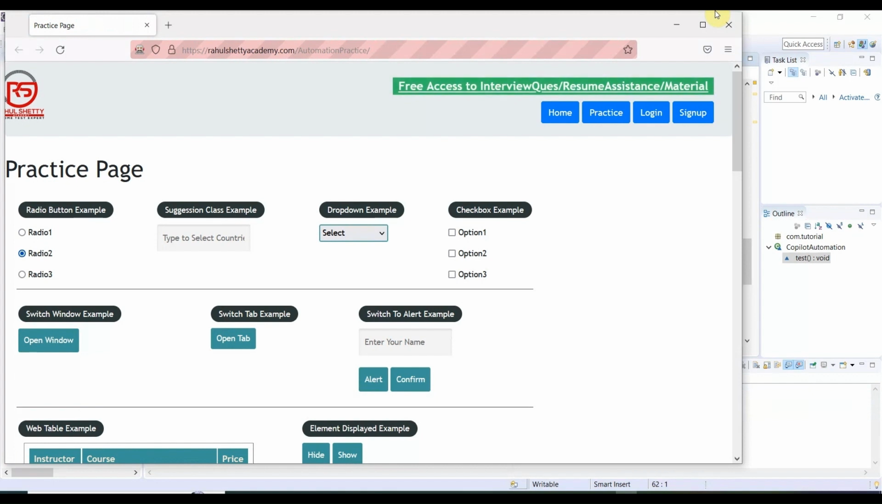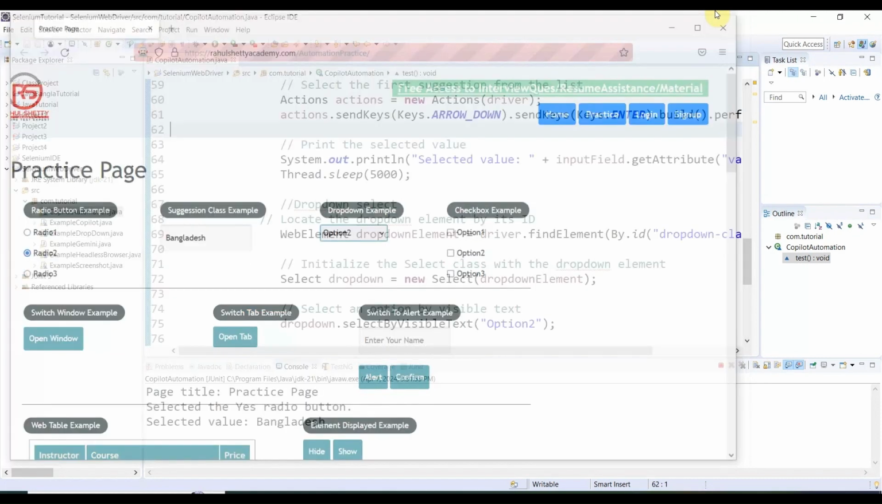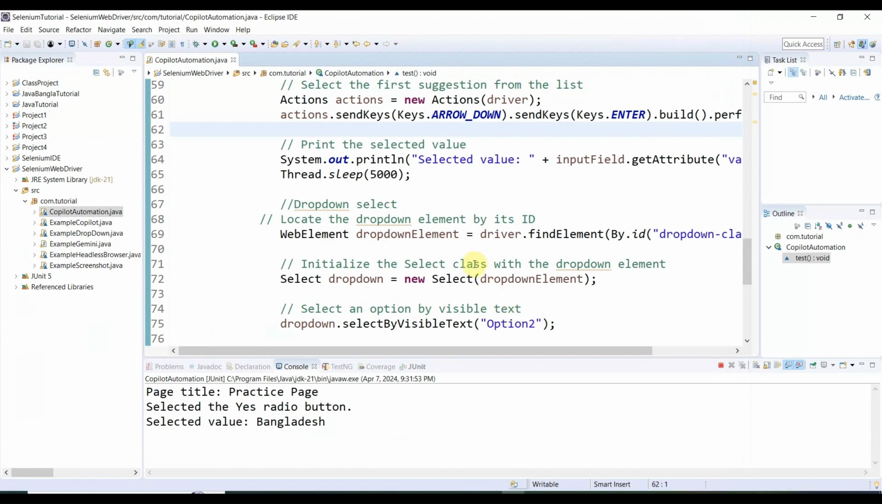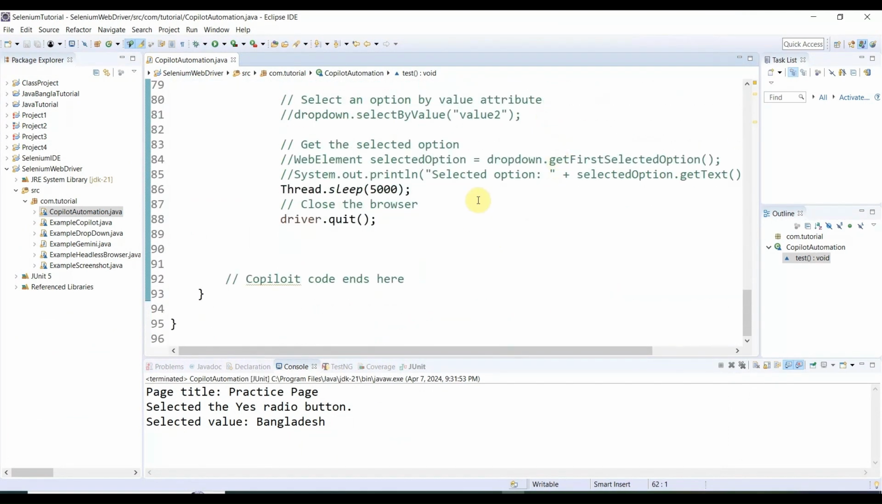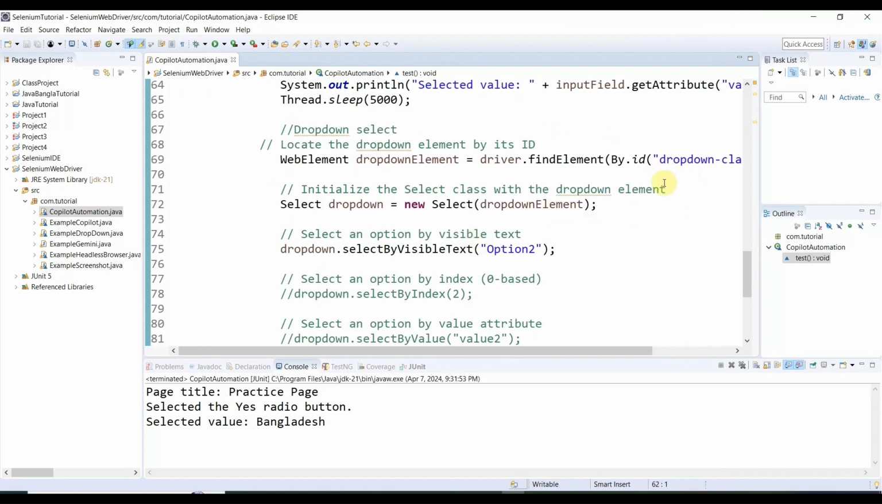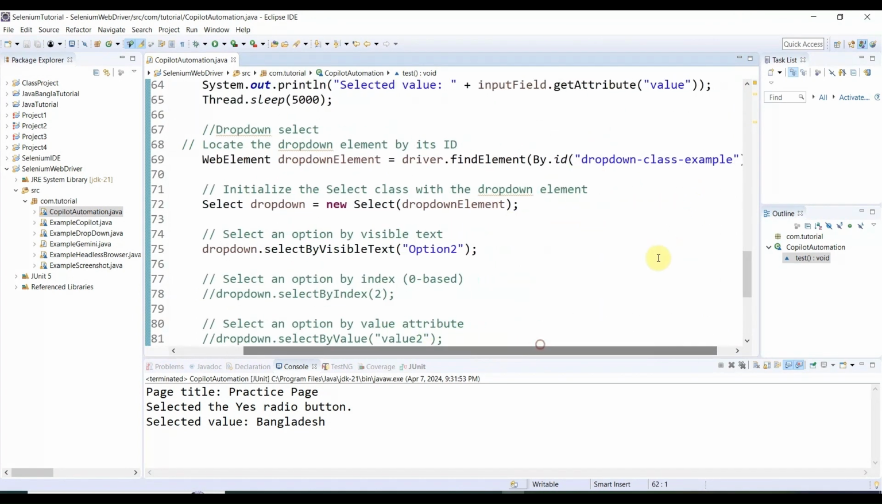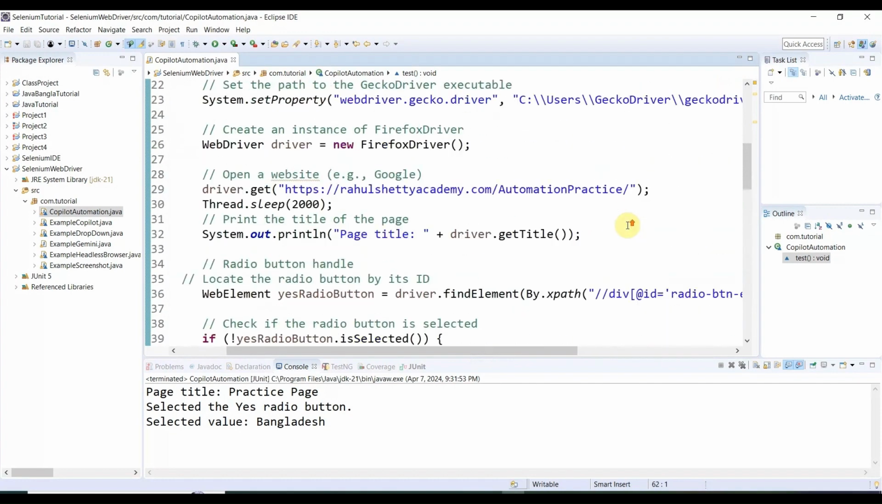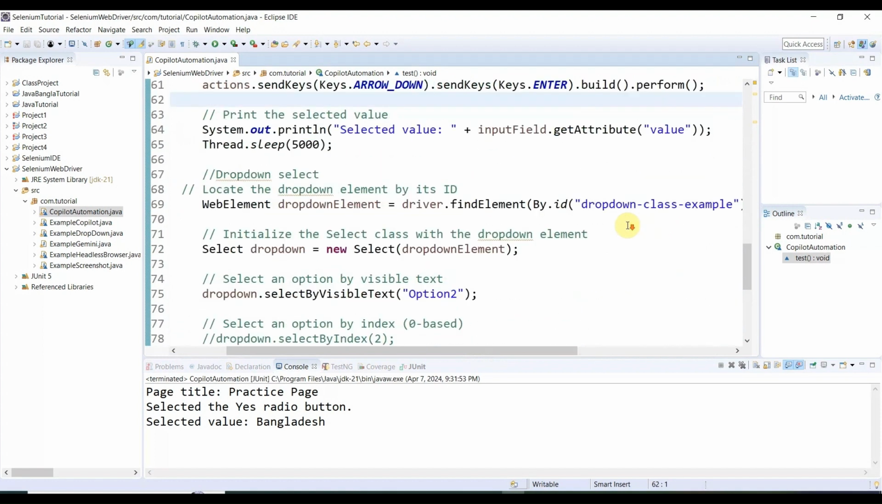So the application opens, the radio button is selected, then Bangladesh is selected, then option 2 is selected. Now only the checkbox, we will do the checkbox this time. Let me see, they're all done. You see how it works. Sometimes you don't need extra code, and the only thing you need to enter is the element identifier. That's all about it. AI is writing all the code, I only put the element locator over here, nothing else.